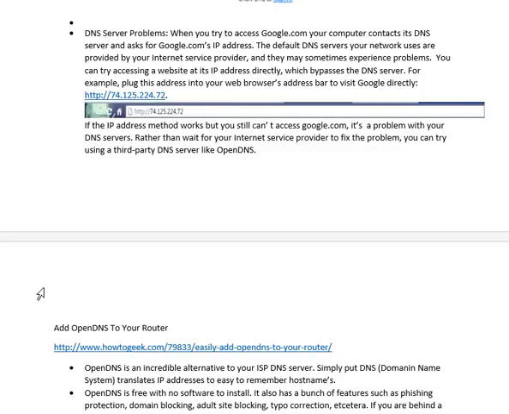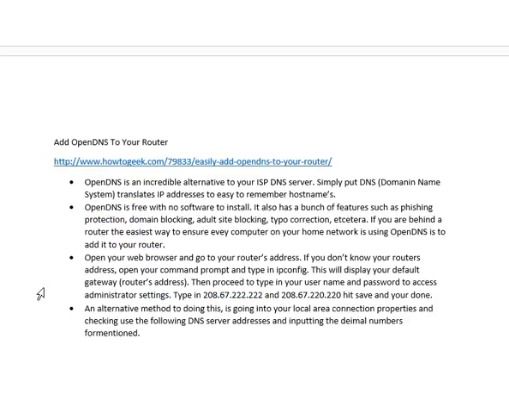Rather than wait for your internet service provider to fix a problem, you can try using a third-party DNS server like OpenDNS. Add OpenDNS to your router. OpenDNS is an incredible alternative to your ISP DNS server. Simply put, DNS, domain name system, translates IP addresses to easy to remember host names.